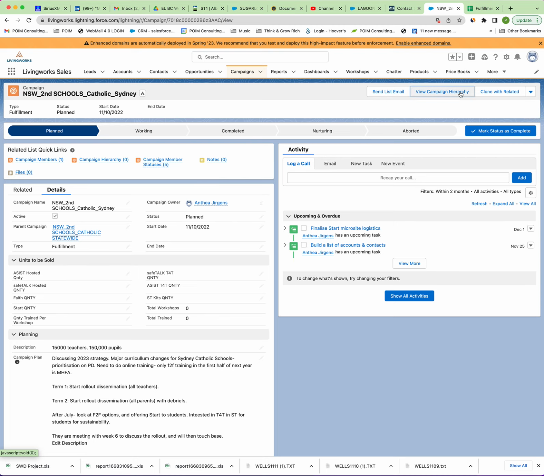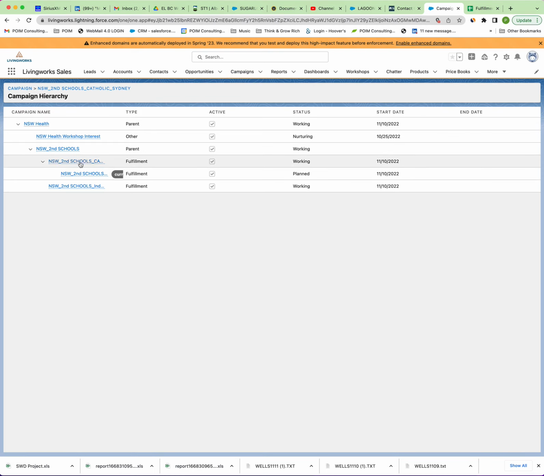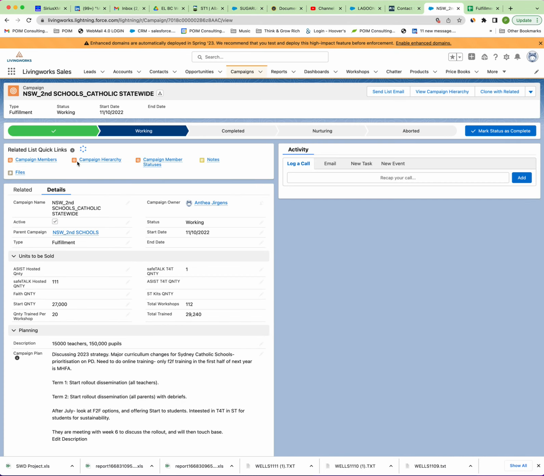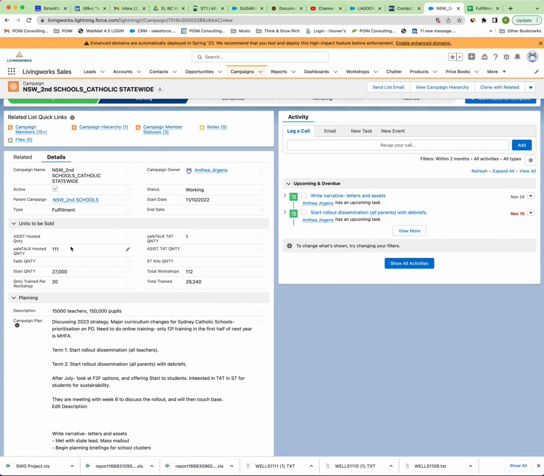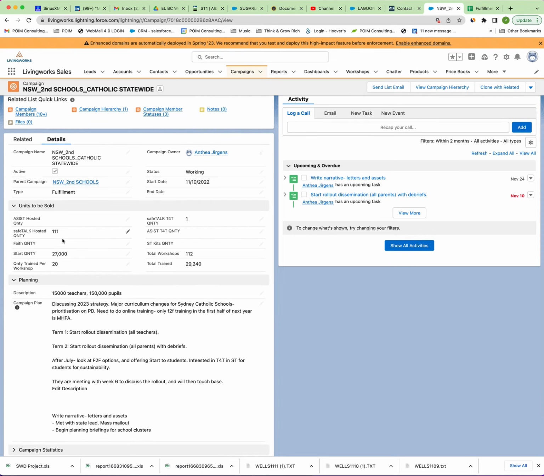The other thing that we look at when we have all of our campaigns here, I'll just come back to this Catholic one. In the details section, we can start to put some forecasts together. Again, I've just put these numbers in here as examples, but we've got 111 schools, so we're forecasting we can do a Safe Talk per school. Let's say that we bundle 250 Start with every Safe Talk that we do. We now have 27,000 Start licenses, assuming that we have about 20 people per class.